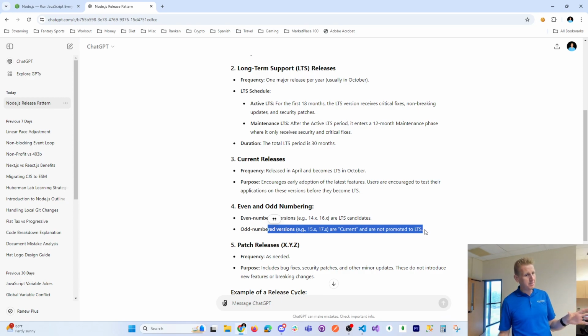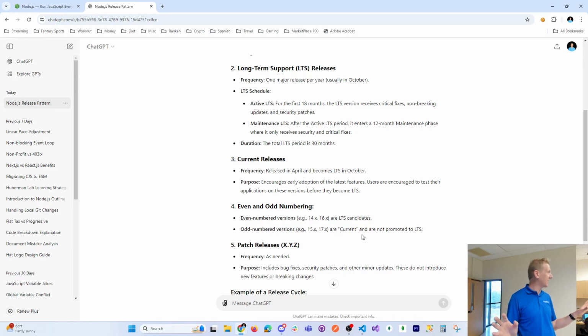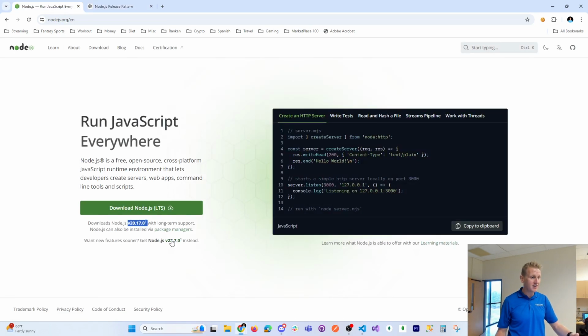Why do I bring this up? Do you think corporate America wants to support anything that's not going to be long-term support? No. Okay? So I'm pointing this out that it's best to use LTS, long-term support, because that's what corporate America wants. Corporate America doesn't want a code base that's going to change on them in 6 months. So I recommend, even though you could go download the latest features, and eventually 22 will transition into long-term support.